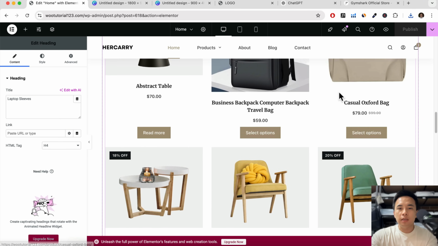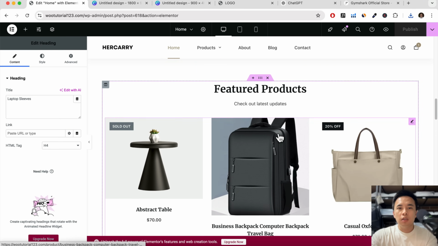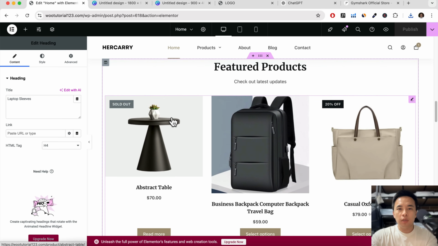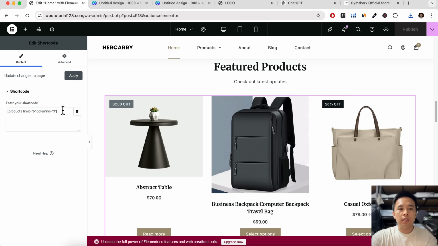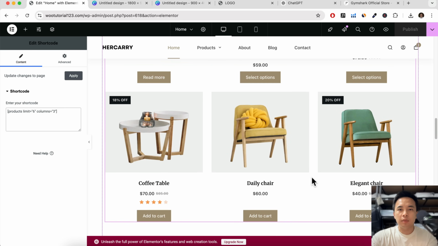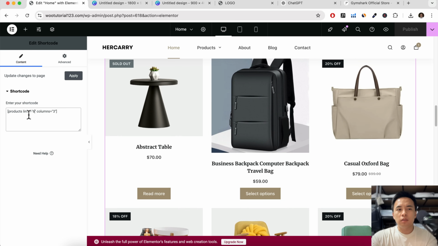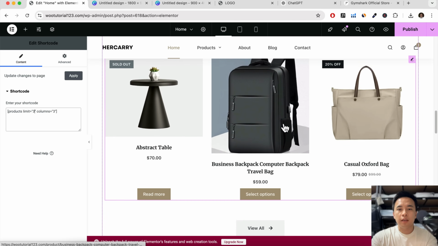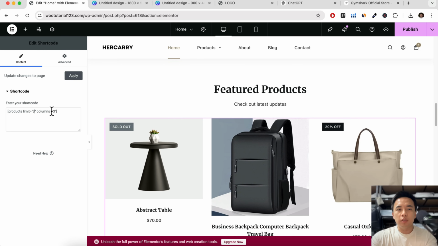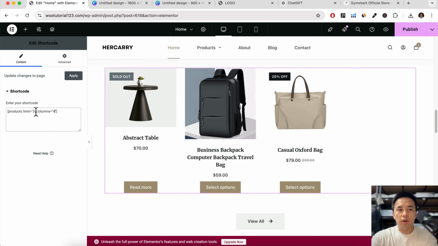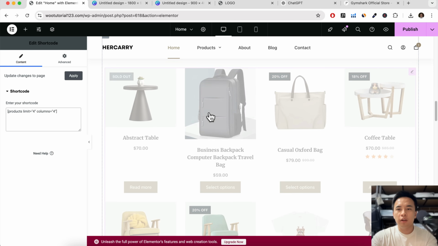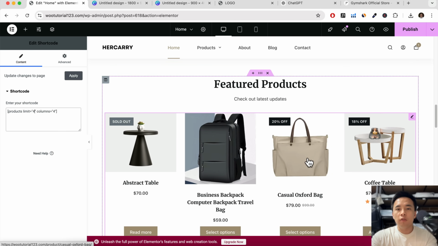Then the next section over here, we have the featured products. So in this featured products section, we can click into that. And as you can see, we do have a shortcode here, and you can actually edit the shortcode. So if you want to keep the exact same style over here, we can edit that. So for example, product limit, you want to display just 3 products, you can change it like that. And then also, you can change how many you want in a column. Maybe I want 4. So product limit is 3. So let's just change that to 4. And then that should show 4 products.